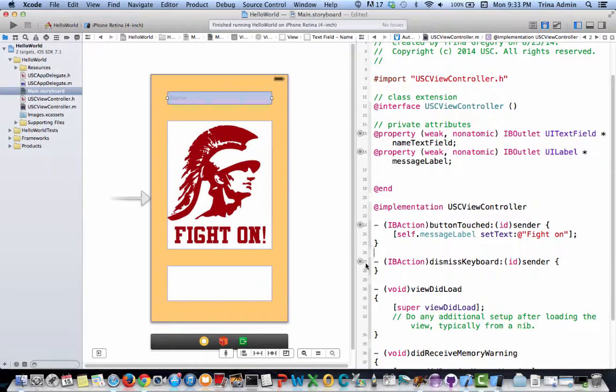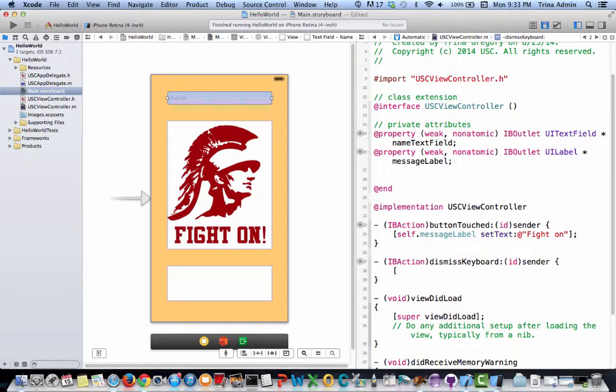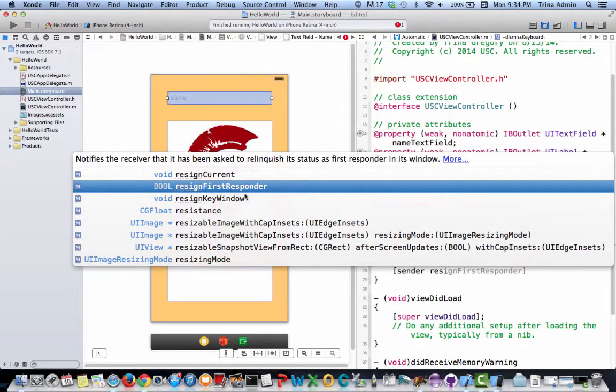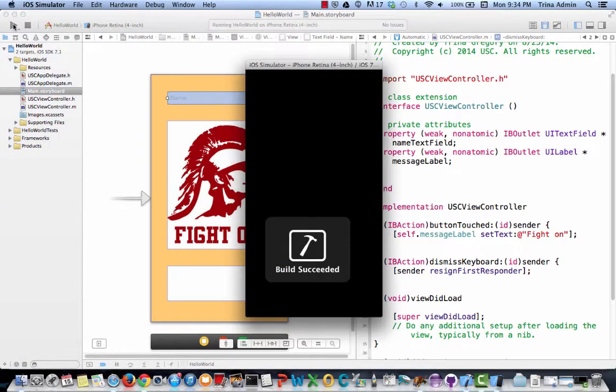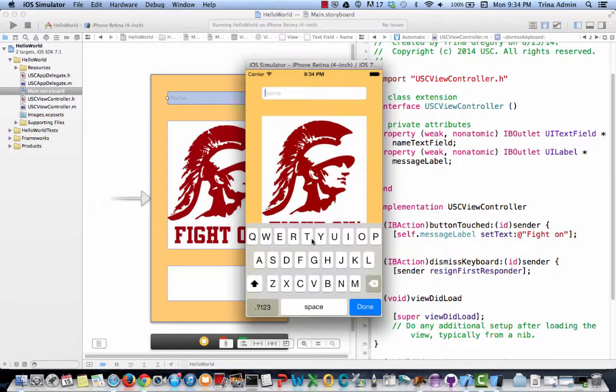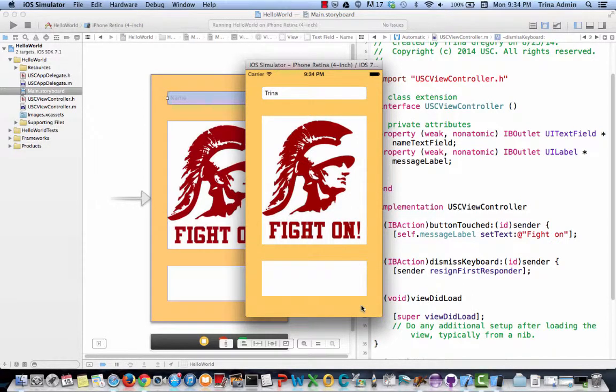So I created this IB action. You can see here it's attached to this text field. And in this method, I'm going to say whoever calls me, the sender, so that's actually the text field, the sender, what I want to say is resign first responder. And that will let go of the keyboard. It says, okay, you can remove that keyboard. You can let it go. So now if we test it, you will see I will come in here, click my name, and hit done, and it goes away. Perfect.